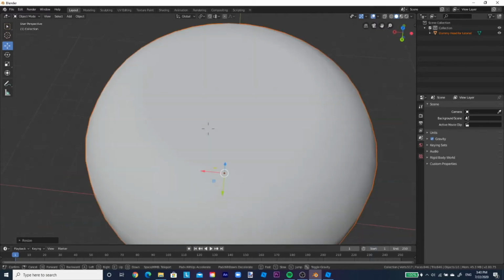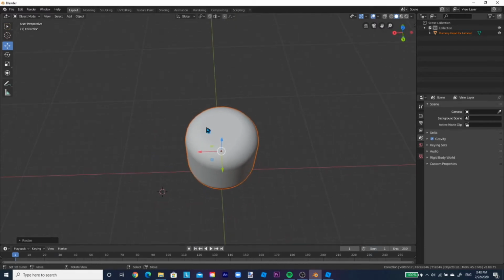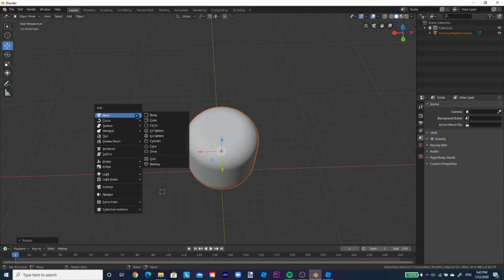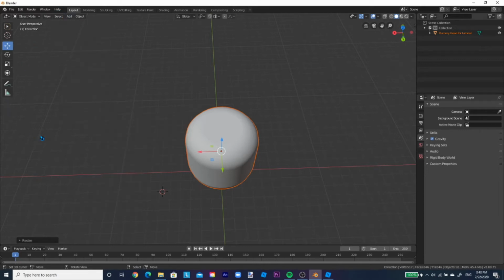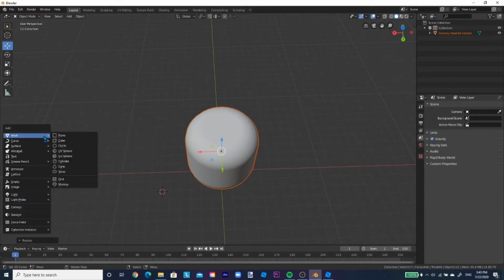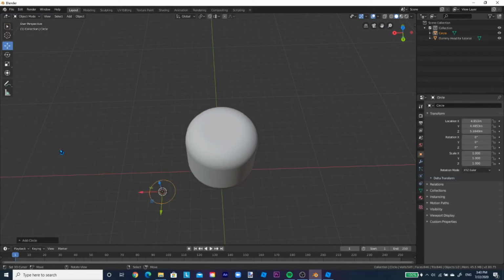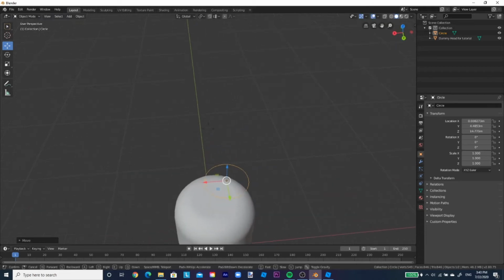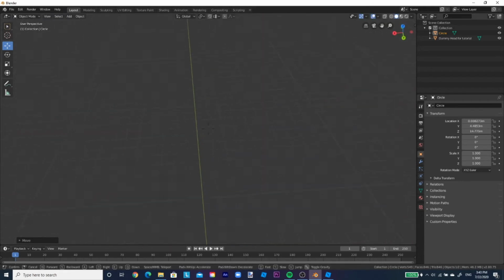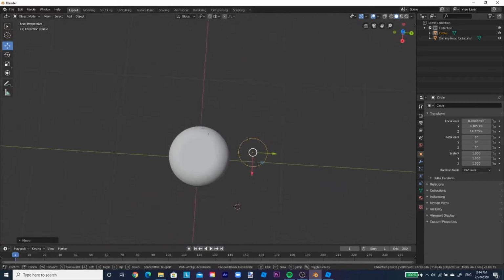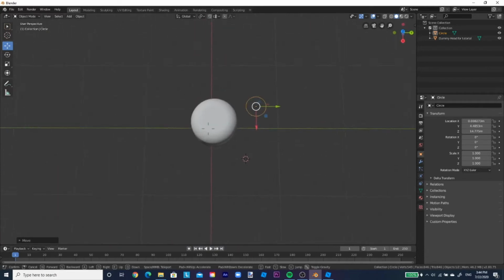Now, once we do that, I'm going to add in a circle. You can either do that by pressing Shift A, or you can click on Add over here. I do Shift A because it's just easier. Then you hover over Mesh, and you add in a circle mesh. Once you do that, you're just going to want to get it into the middle of the dummy head.